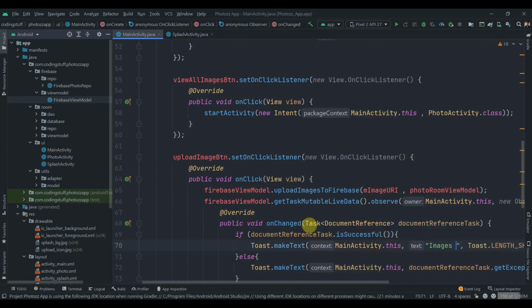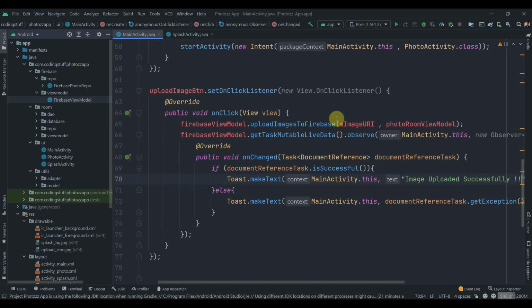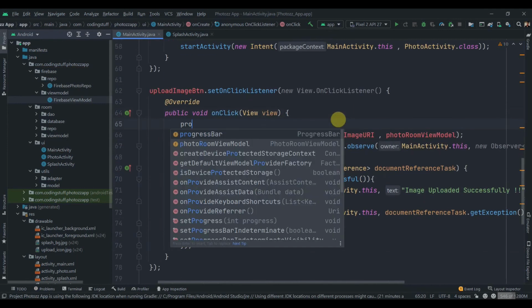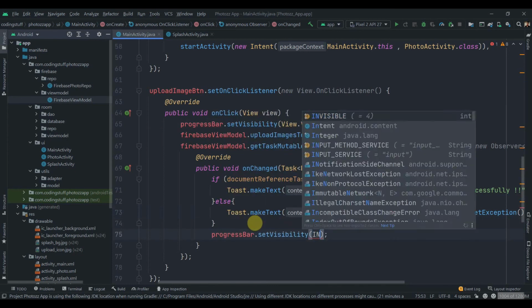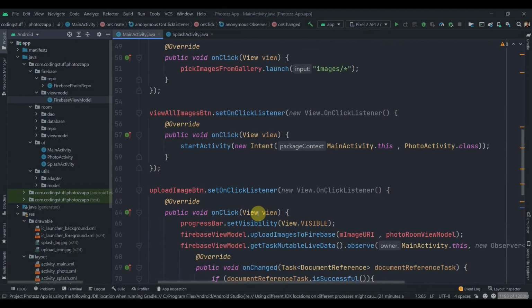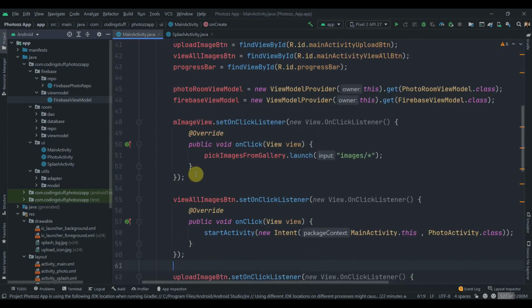Image uploaded successfully, and then at the start we're gonna make our progress bar visible, so VISIBLE, and just after this we're gonna make our progress bar invisible. So that's pretty much stuff that we need to write in the main activity.